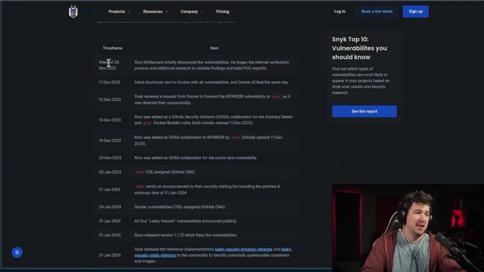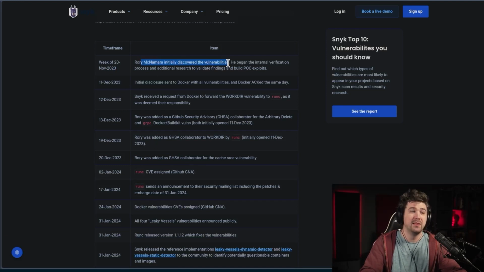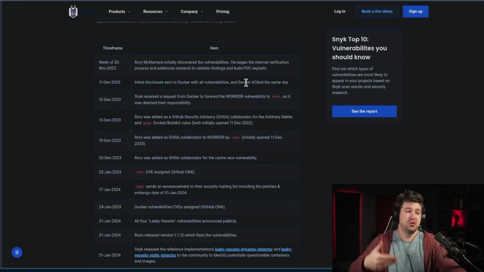Now, check it out. With Snyk, it was just yesterday that they released this to the public. But look at what happened behind the scenes. The week of the 20th of November, 2023, two months ago, the initial verification process and proof of concept exploits were being done. Initial disclosures were sent with all vulnerabilities, and Docker acted the same day. So Docker responded the same day to the vulnerabilities.